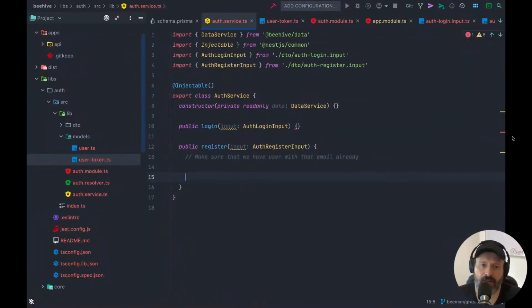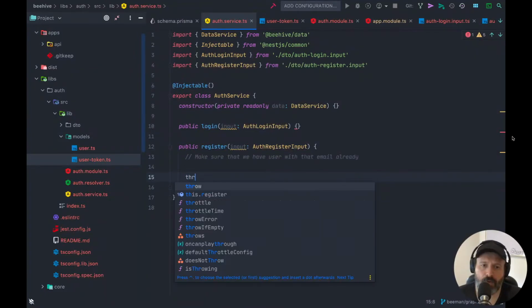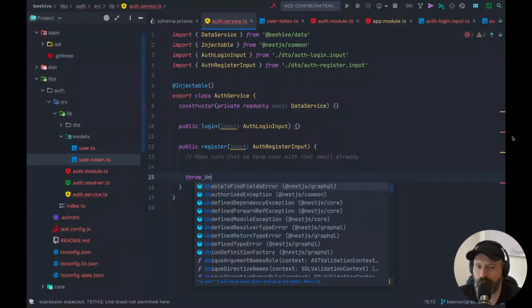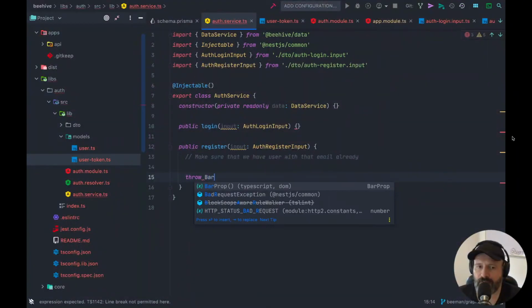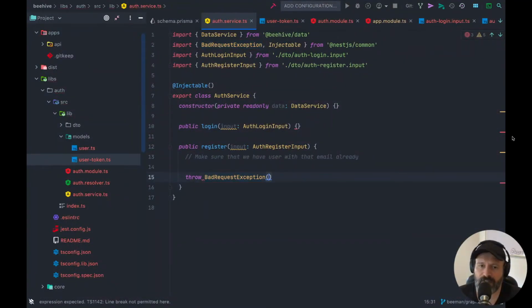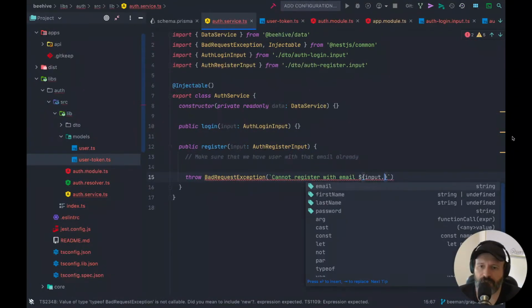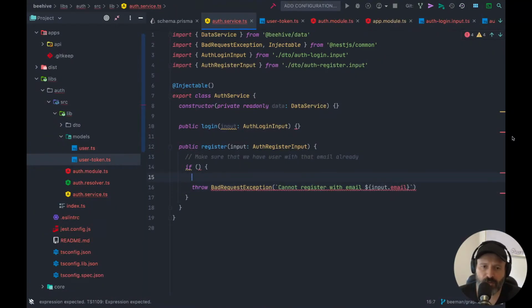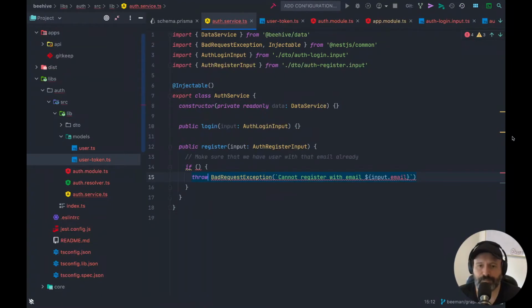Basically, if the email is already taken, we throw a, I think, unauthorized or bad request, maybe a bad request exception. Cannot register with email input.email. So this is the thing we want to return if we can't register with this email, right? And I need to say throw new BadRequestException and pass in the error message.